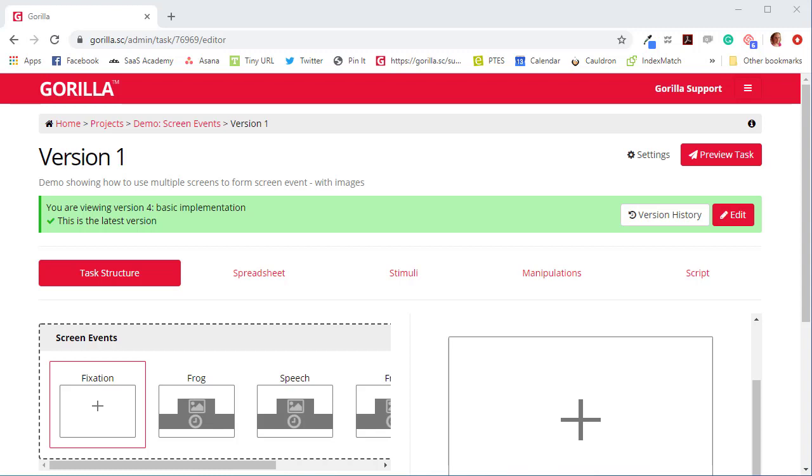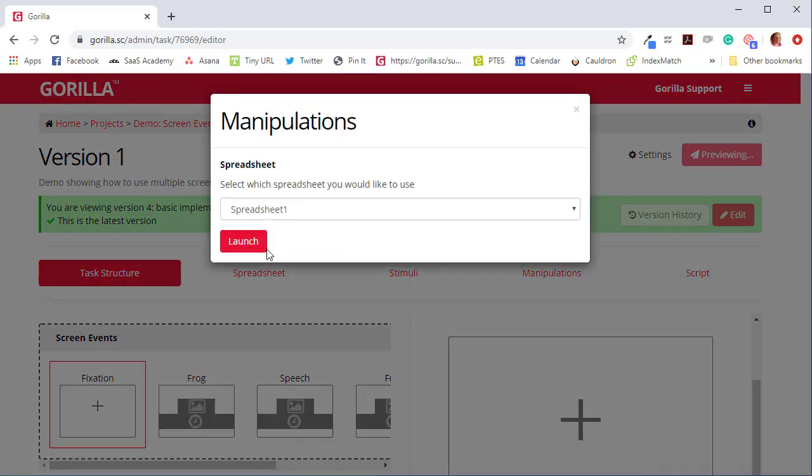Fundamentally, you don't make things appear on a screen and disappear from a screen. What you do is you have several screens in a row with slightly different things on them. Let's have a look at this example.